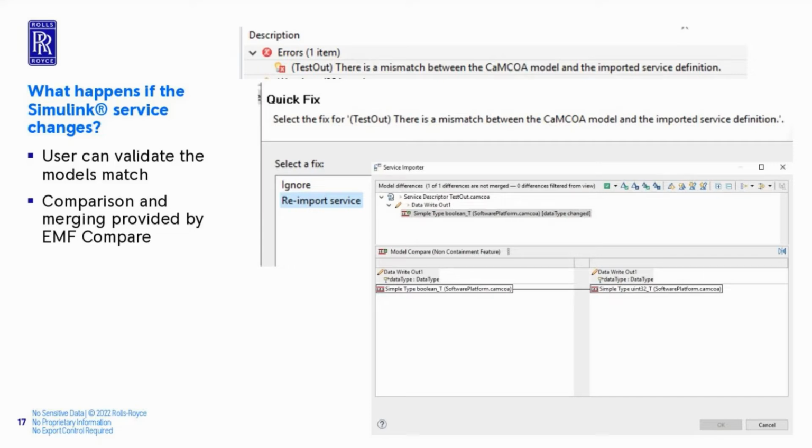So here you can see an example where a data type has changed between the actual Simulink model and the CaMCOA representation of the Simulink model. On the left-hand side of that EMF Compare window, you have a type of Boolean for the output 1. On the right-hand side, you have the CaMCOA representation of the service, which is saying that the output is of type uint32. What we do is we offer the ability to replace what's in the CaMCOA model with what the Simulink model actually is via the EMF Compare window and all the tools provided there. It's impossible to merge the other way.